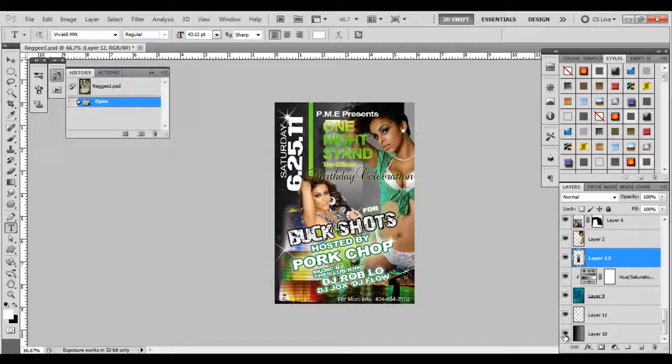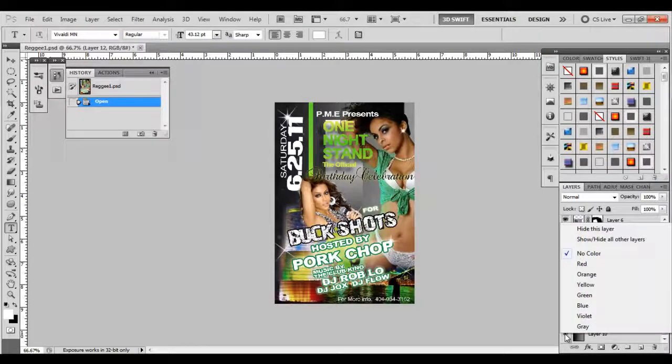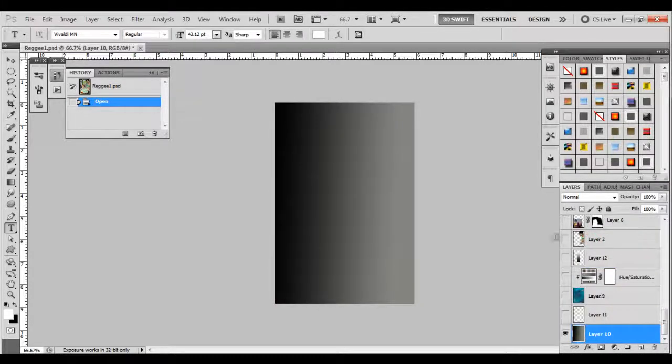So we're going to go to the eye icon, right click it, come up to show hide, and select that. And what that does is disable all the other layers and only show the layer that we have here. So let's show you how I create that layer.